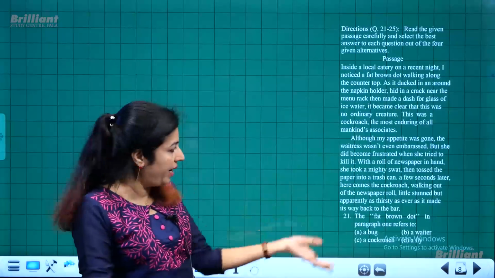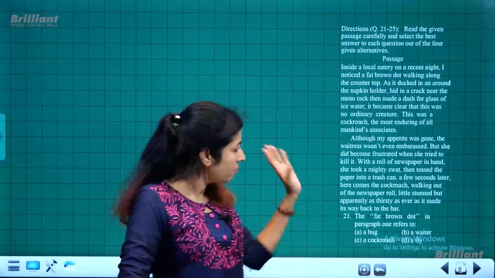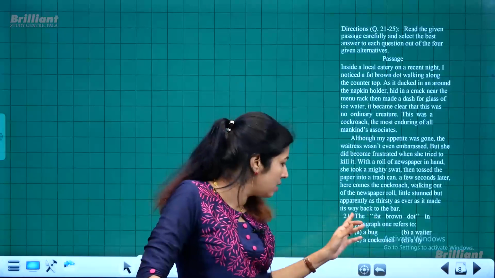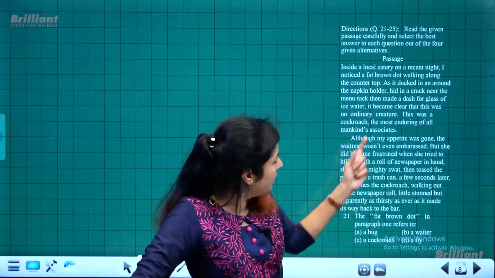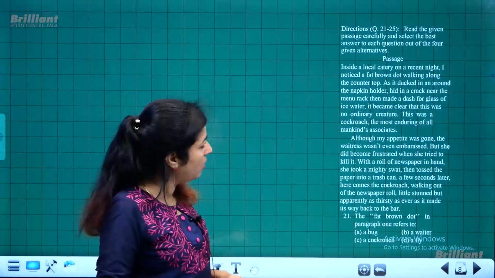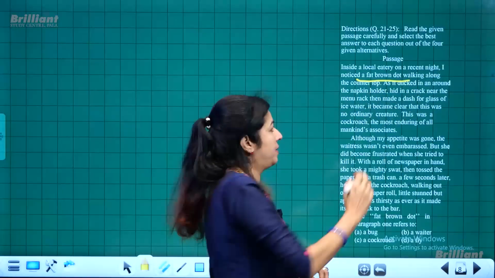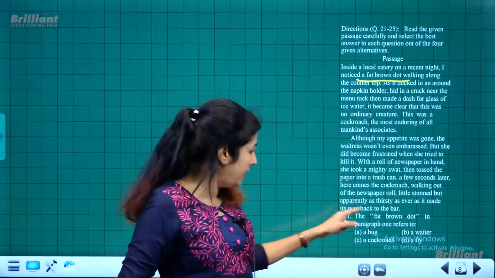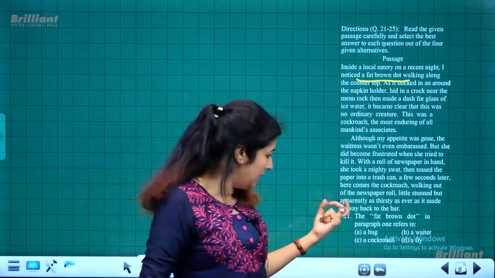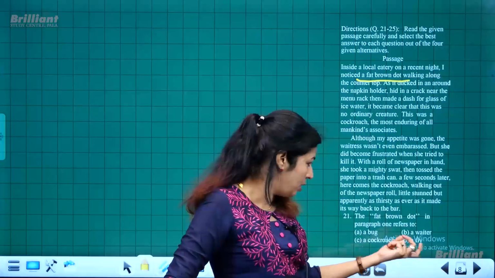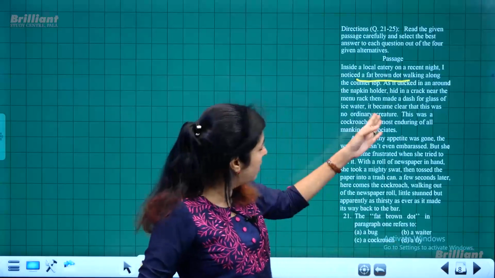So that is all about a cockroach in a restaurant. So you have read it, you have solved the questions. So why waste time reading it again? Come straight to the questions. The fat brown dot in the first paragraph. See, where have we come across this? I noticed a fat brown dot. Okay, so what is that fat brown dot in this passage? According to this passage, is it a bug, the waiter, a cockroach, or a fly? It's given clearly.